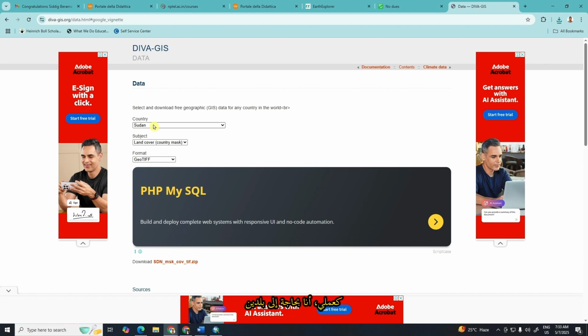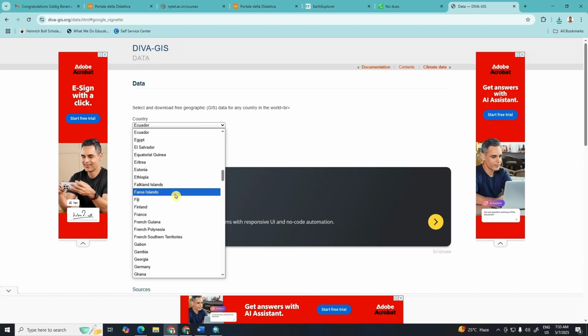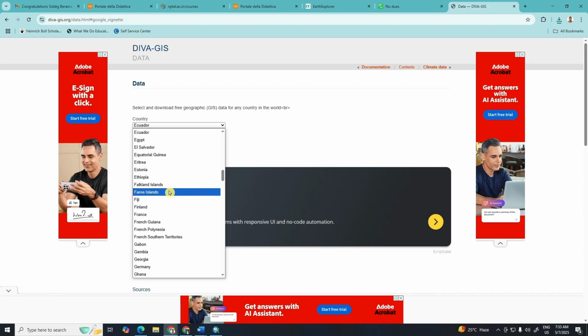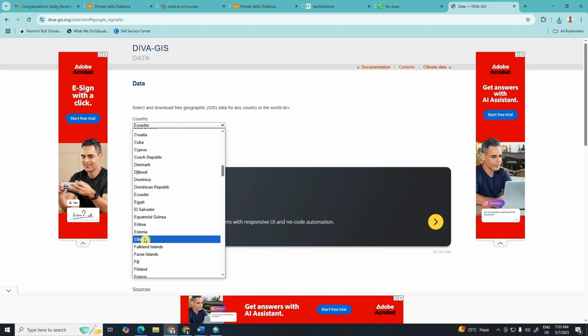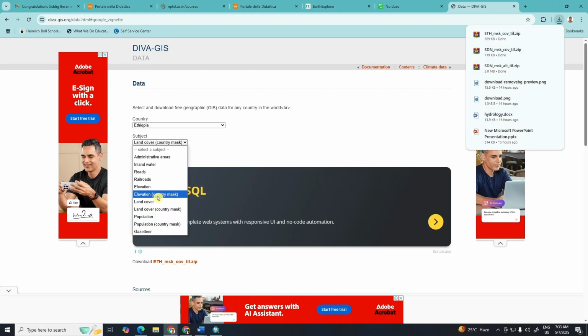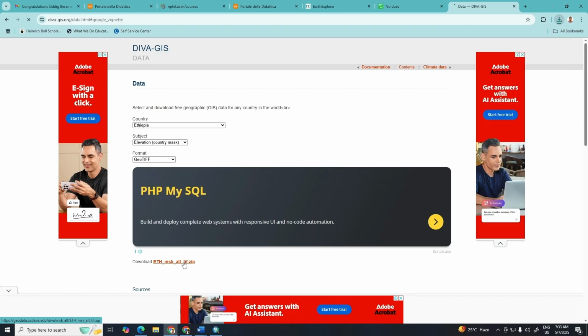As my basin is too big, I need two countries. Search for Ethiopia. Ethiopia, and then press download. And again, we need elevation. Download. So now we downloaded digital elevation models and land use land cover for both countries, Sudan and Ethiopia, where my basin is located. One more file is needed, soil map.